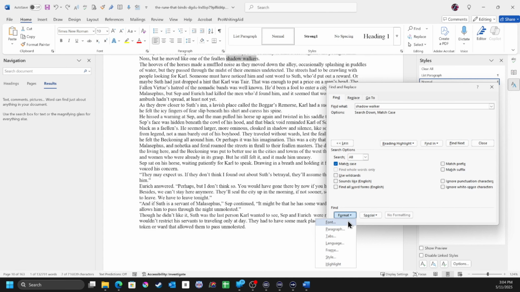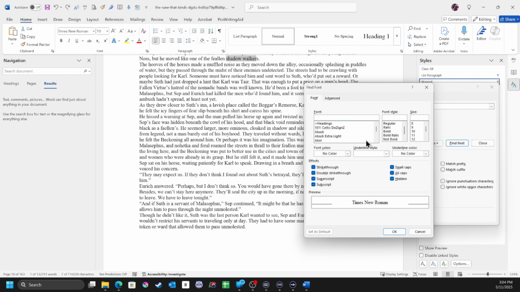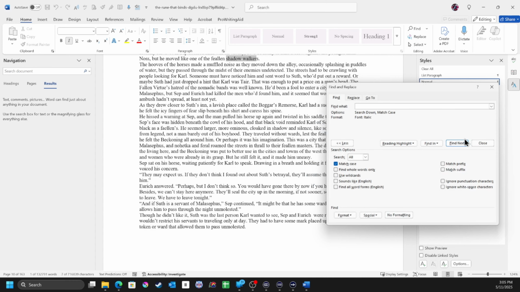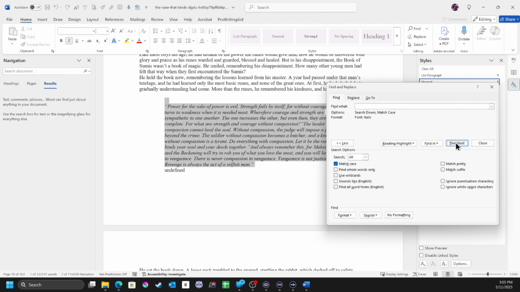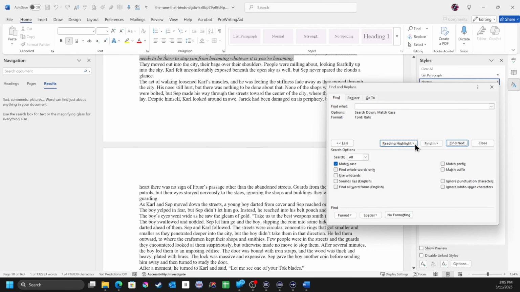So if I go in here and I actually look for a font, I can actually choose the font. I can leave the word blank and I can just specify the font I want to look for. Let's look for everything italicized. All right, so we've got italic. Let's go ahead and hit OK. And now when I hit find next, it's going to take me to italicized text right there. And it's going to find me all the italicized text.